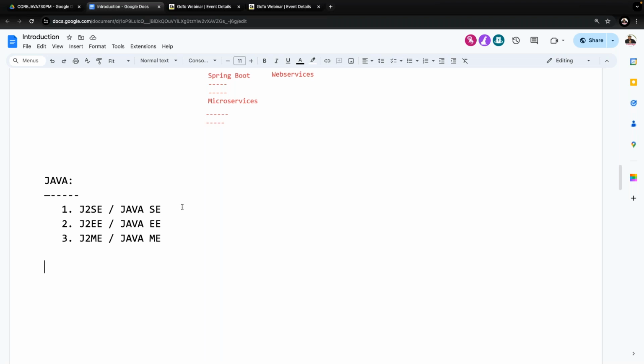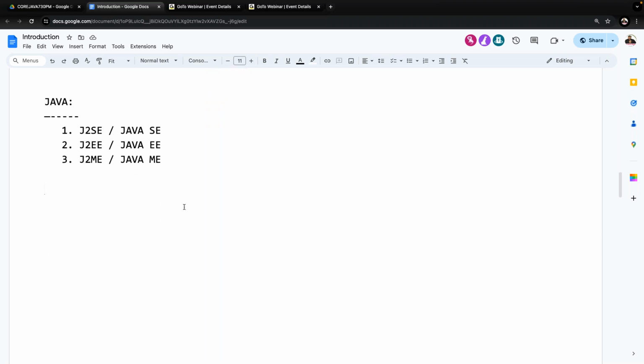Now all of you understand my point clearly. Tell me, what are the three parts provided by Sun Microsystems for Java? First one is J2SE or Java SE. Second one is J2EE or Java EE. Third one is J2ME or Java ME. Now, what is the purpose of each and every part? What each part will cover or provide as part of our Java programming, that we are going to understand.